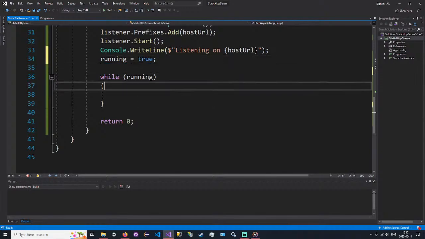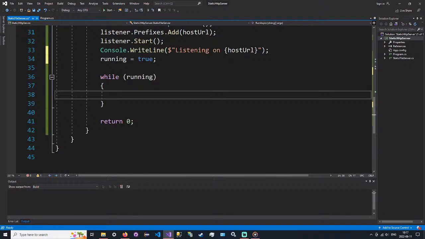And then we need to set running to true once we start the server. Then while running, we're going to get a request, and then we're also going to send a response. So how do we do this? With the listener, they make it super simple. You essentially await a context from the listener, and that context has your request object, and it also populates a response object that it will send back to the client.